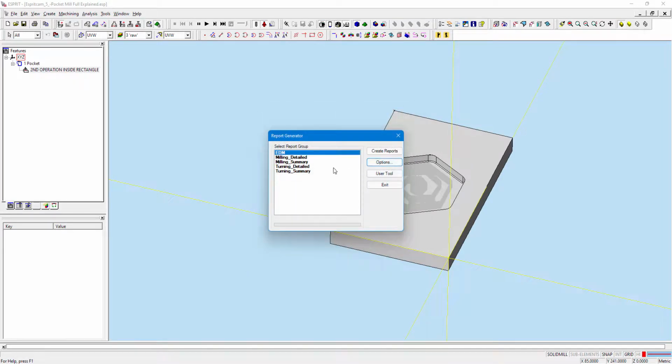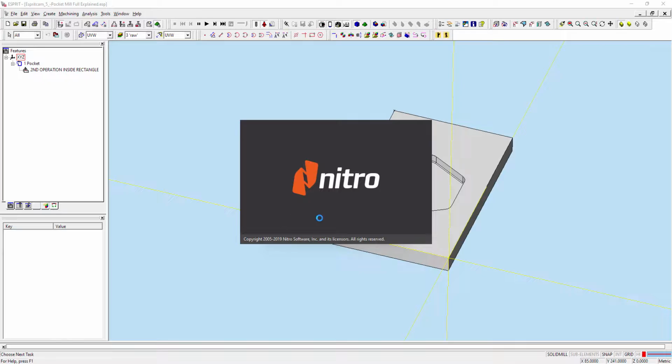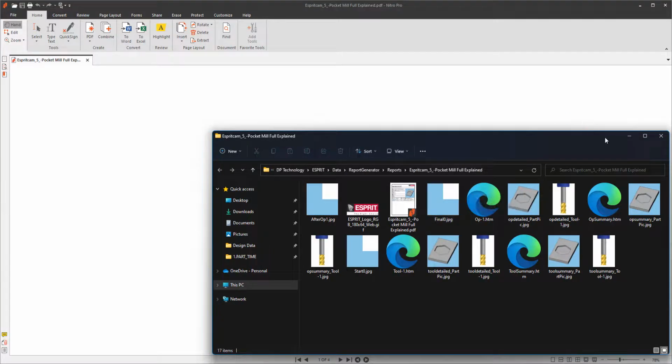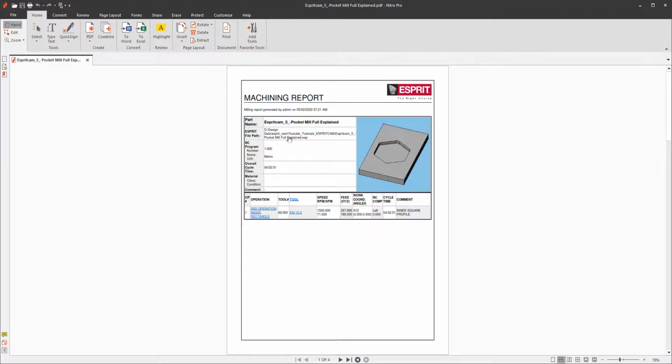Yeah, that's it. I just click create reports. It will run and collect those details, and the PDF will be opening. It's processing time, so after this completion it will open. Okay, and this is my reports generated location, so it's shown. And if you see here, it is my report from Esprit.